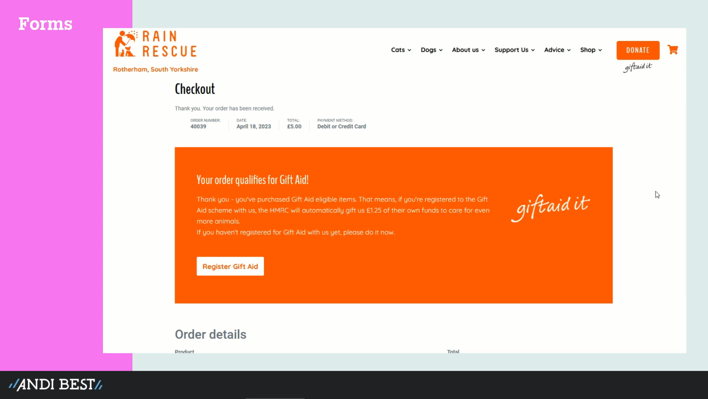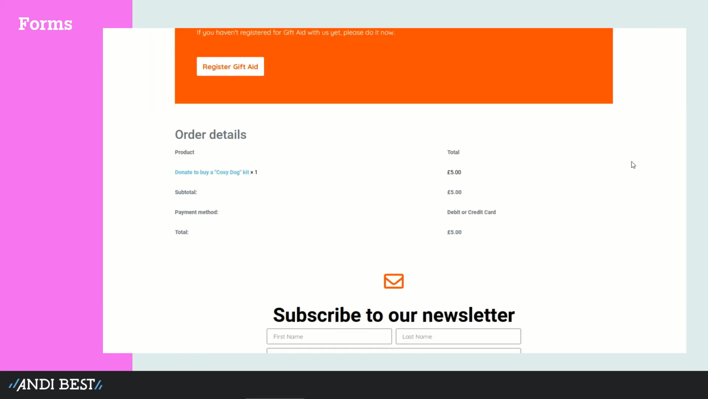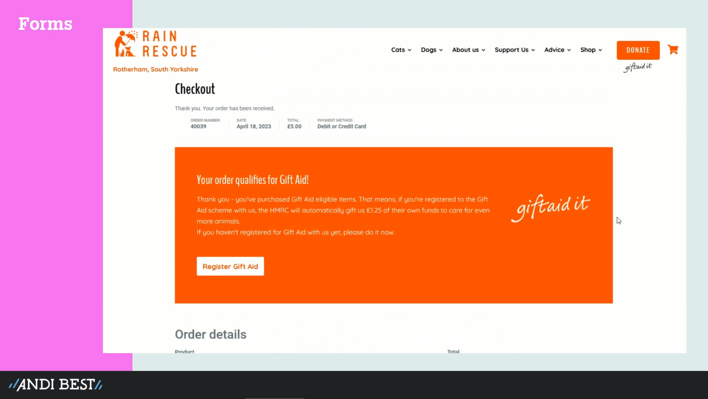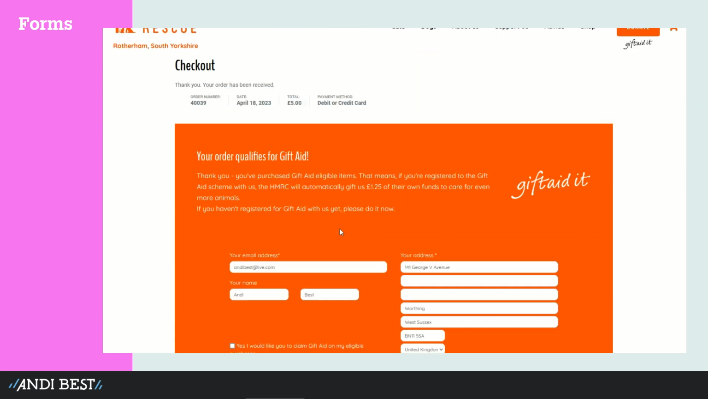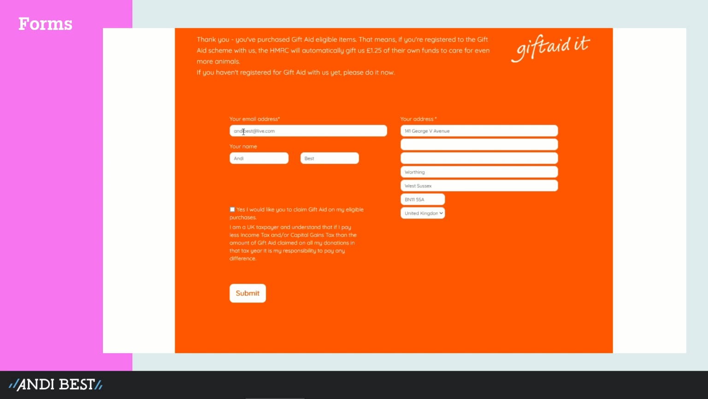Here's a real world example. This is a client of mine, Rain Rescue. They have a commerce element on their shop, and if you were to purchase an item that was a virtual item, so nothing that's actually going to be delivered, you do so under the context it's a donation, and as such it's eligible for gift aid. So we have this gift aid form appear in any order where that's been found to be true.